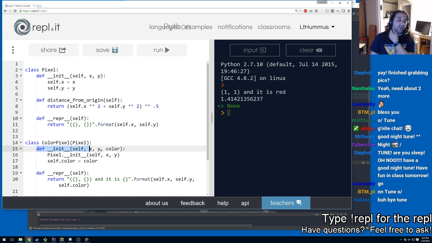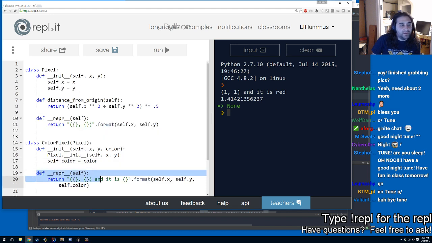So I create this little initializer because we need to deal with the color, it needs to take the color in, but we still take the X and Y. This is a neat little trick for calling the initializer in Pixel, right? No reason to write this again. We can just call it like this. Note that when you do it this way, you have to explicitly put the self in. And then we set the color to itself, and then we override the repr, the stringify method, to be our kind of color format, right?